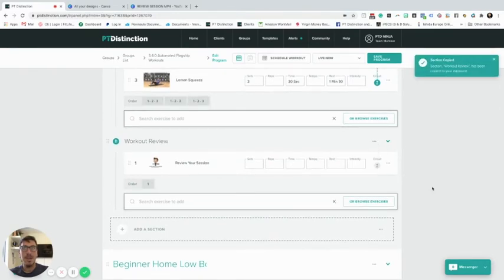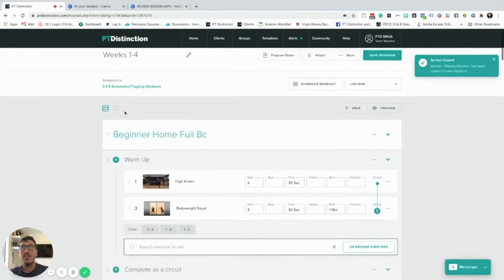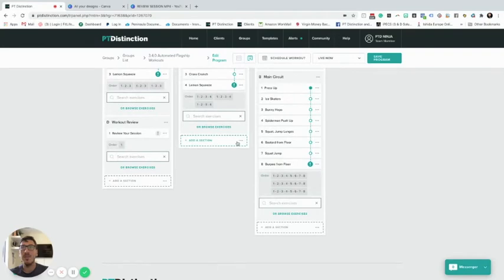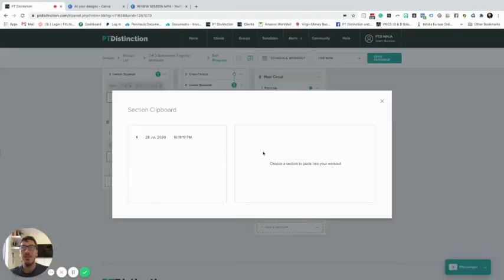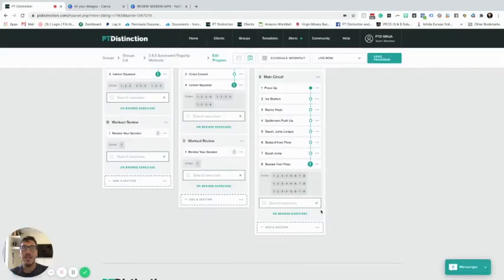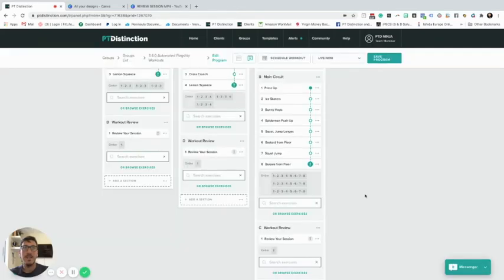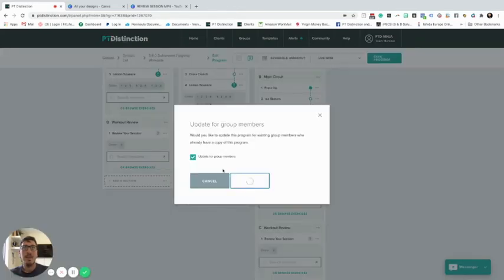Once I've done that, I'm just going to hit my 3 dots, and then I'm going to go and copy that section. I'm then going to go and switch my view back over, and inside here, I'm just going to drop it into the end of each one. So I'm going to go on here, hit my 3 dots, paste, add it in, add section. Same on the last one down here, paste, add it in, add section, hit save program, hit OK to update for all members.